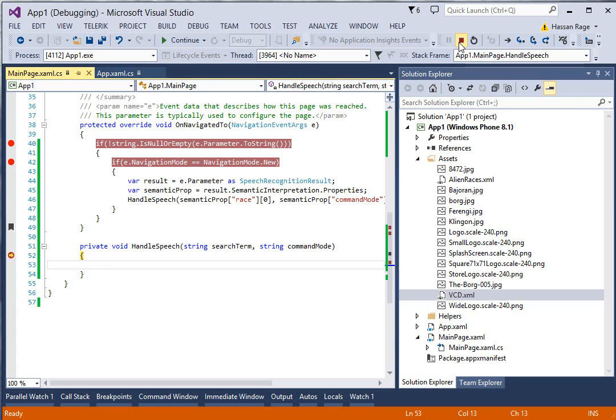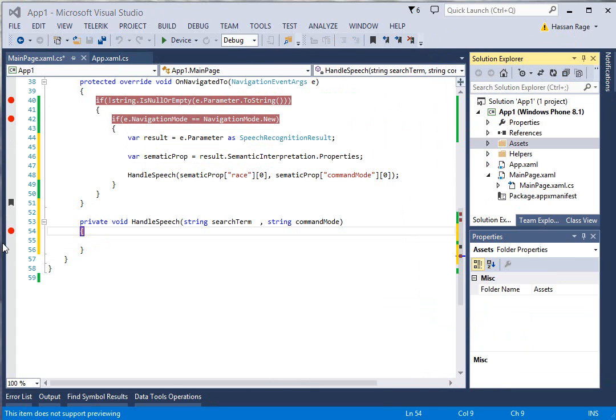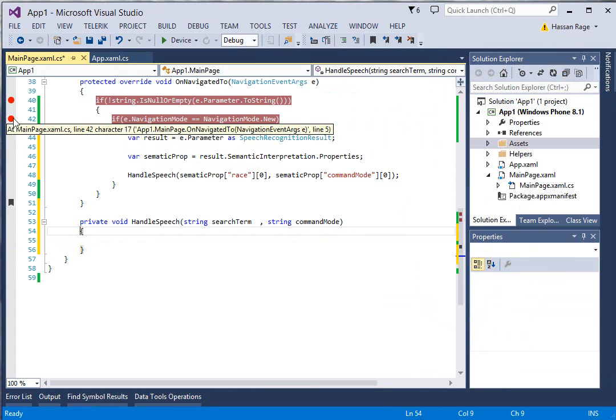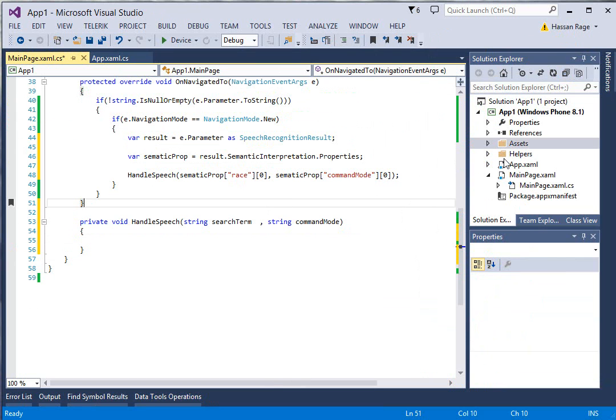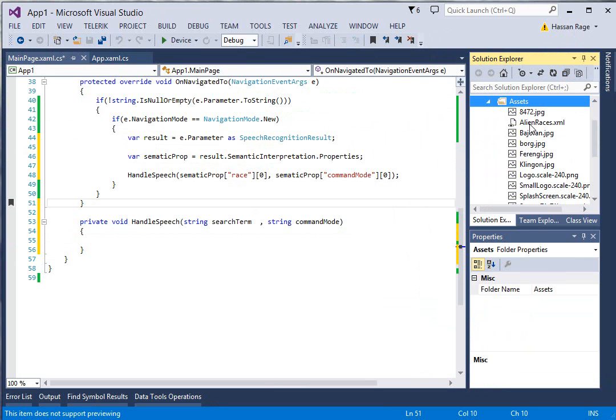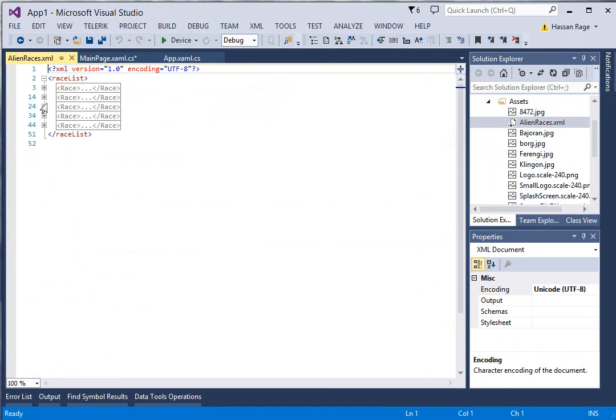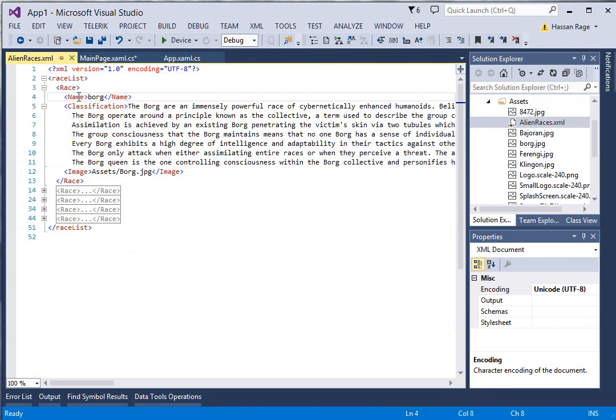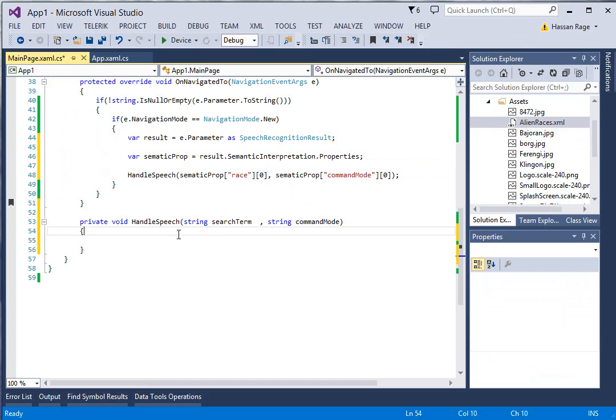So let's stop this. Let's remove the breakpoints. Now, I added some resources here into the assets folder. I added this alien races.xml file. This has a list of races. Each race has a name, classification, and an image. And the images are also in the assets folder. I have 5 of them. Okay. So that's that. So now let's move on here.